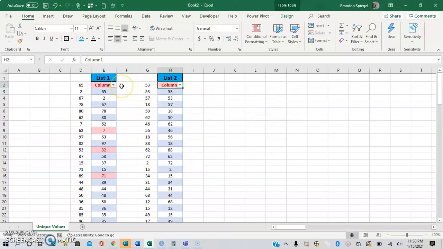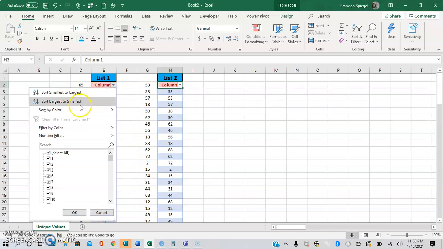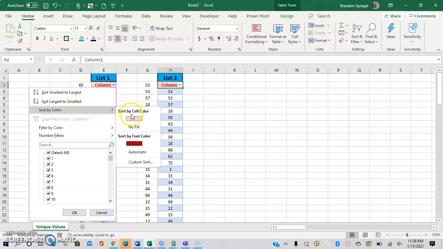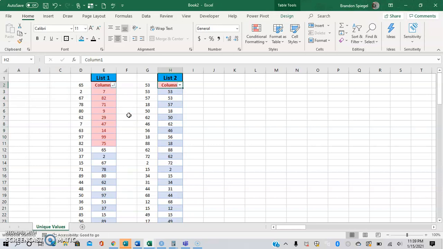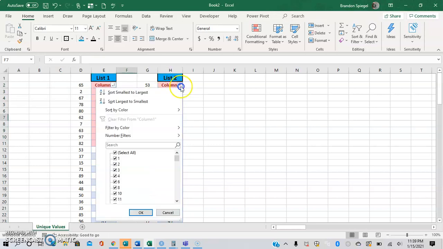And now you can actually use a table to sort by color. So we're going to click this little arrow at the top, and the third from the top value is going to be sort by color, where it allows you to sort by, for example, the pink colors, or by the red font, or by the no fill value. So say we wanted to filter by the pink highlight. This is what you see, and as you can see, the ones that are highlighted are at the top.